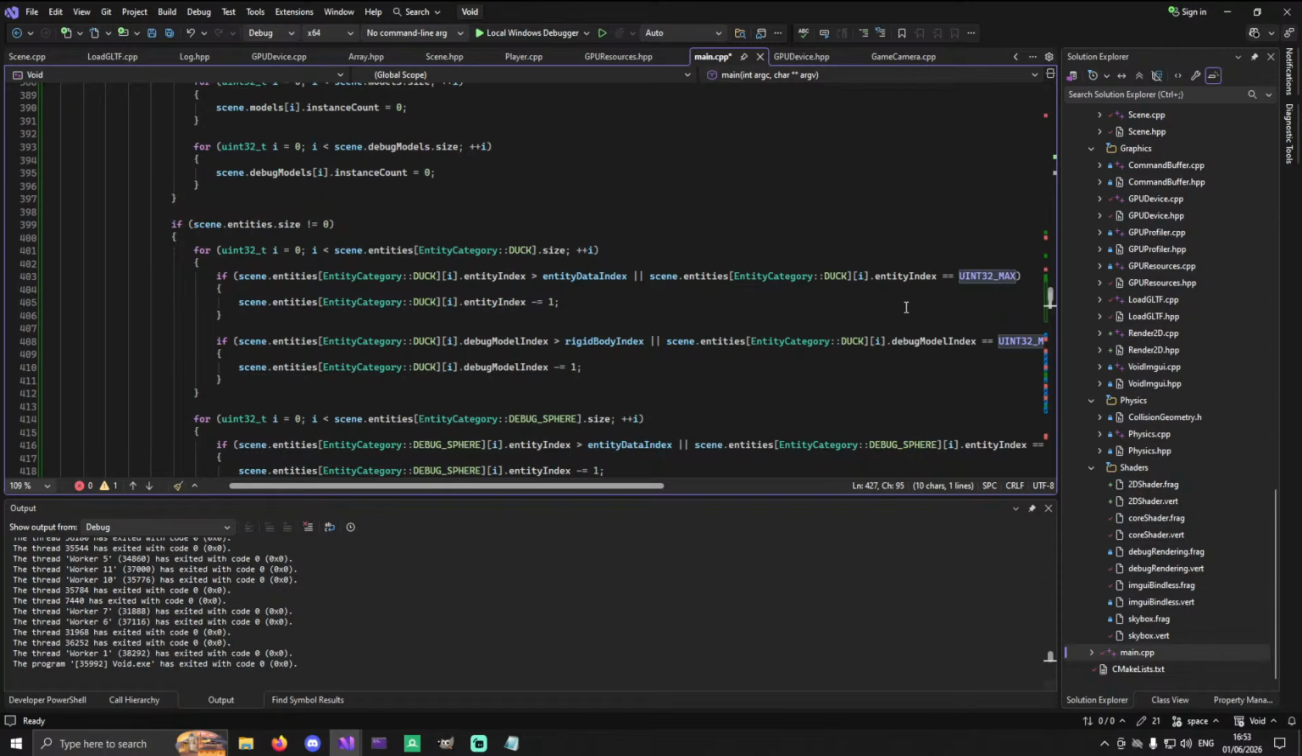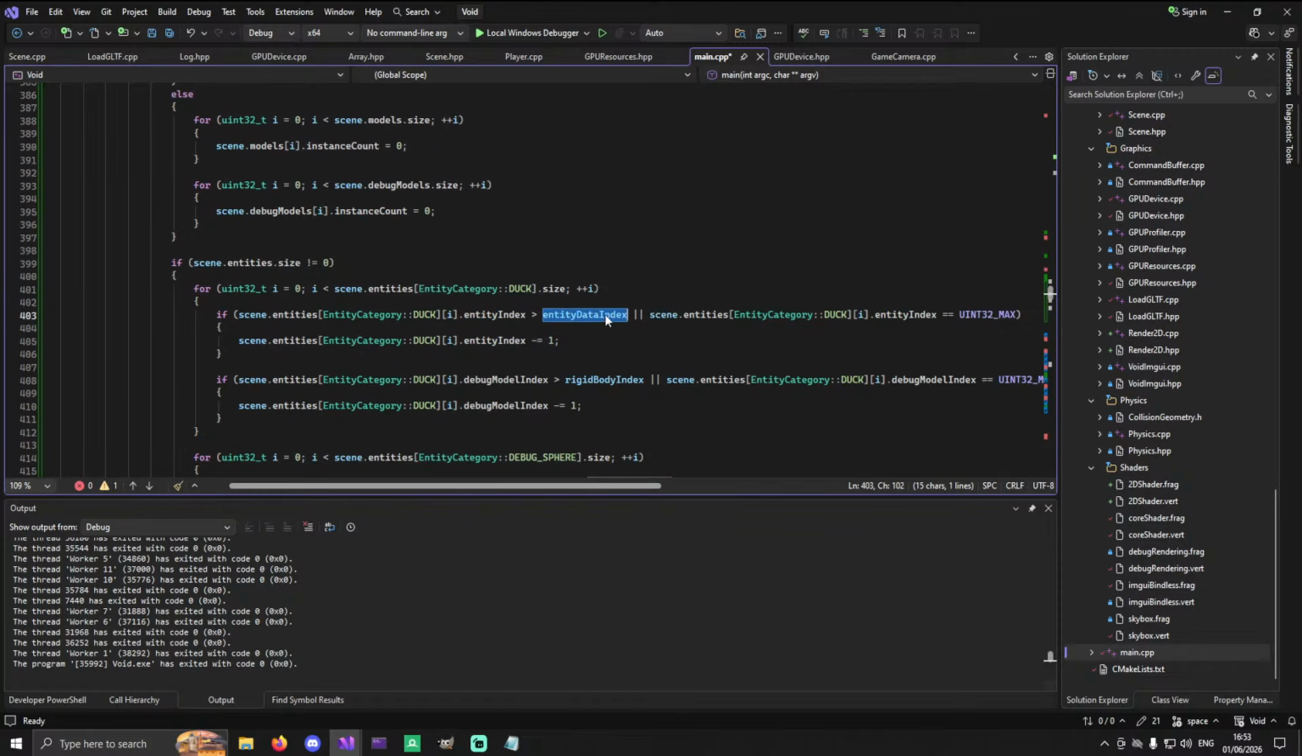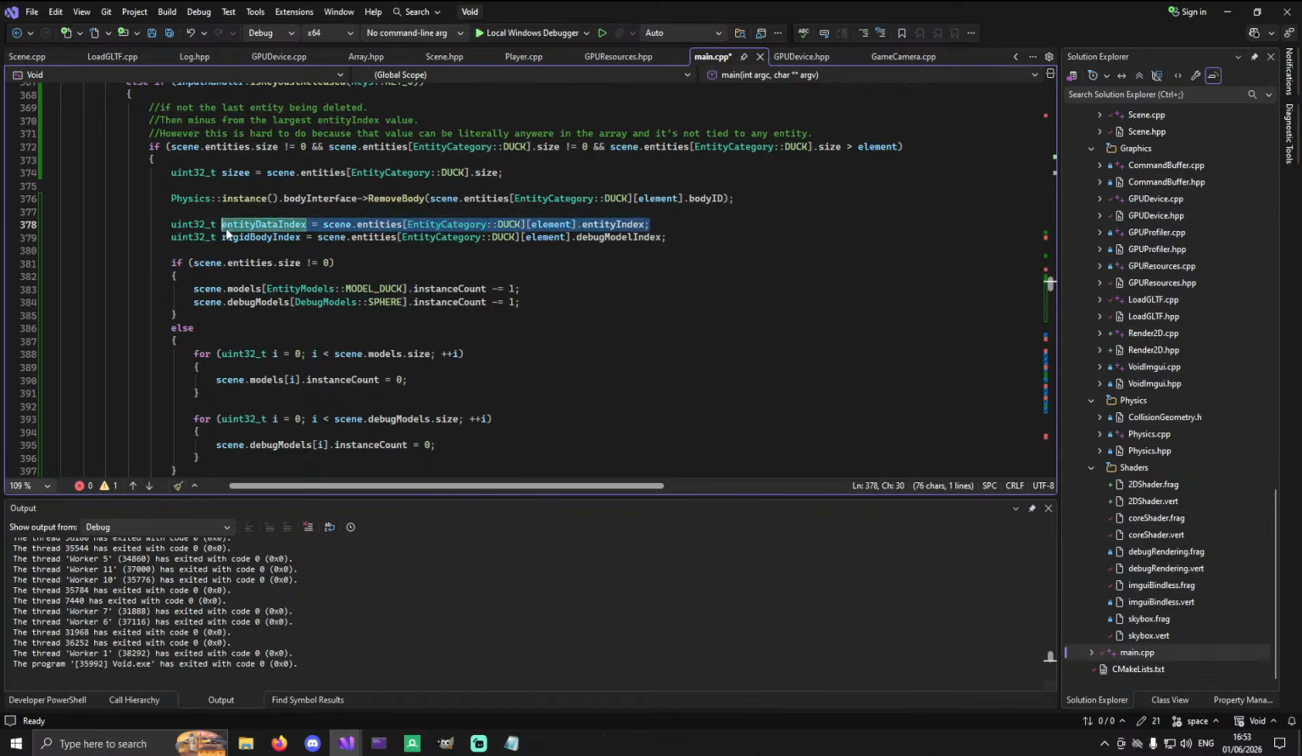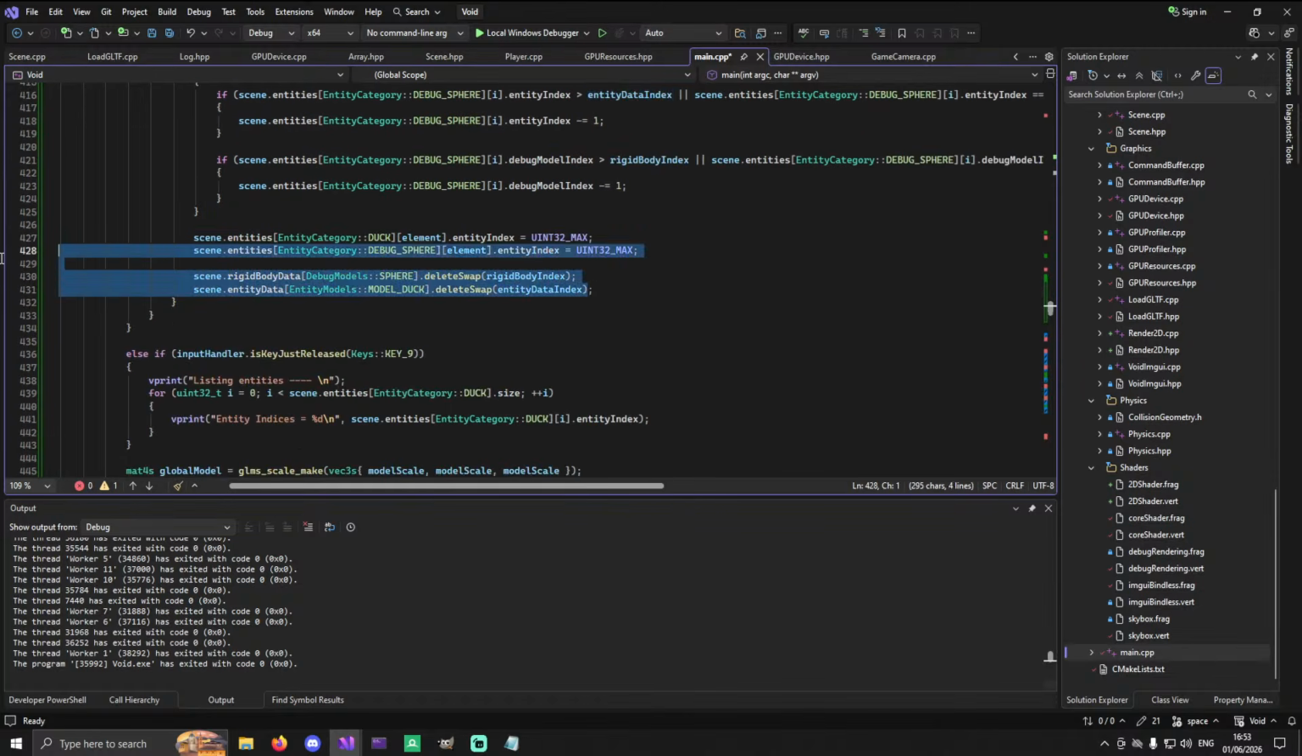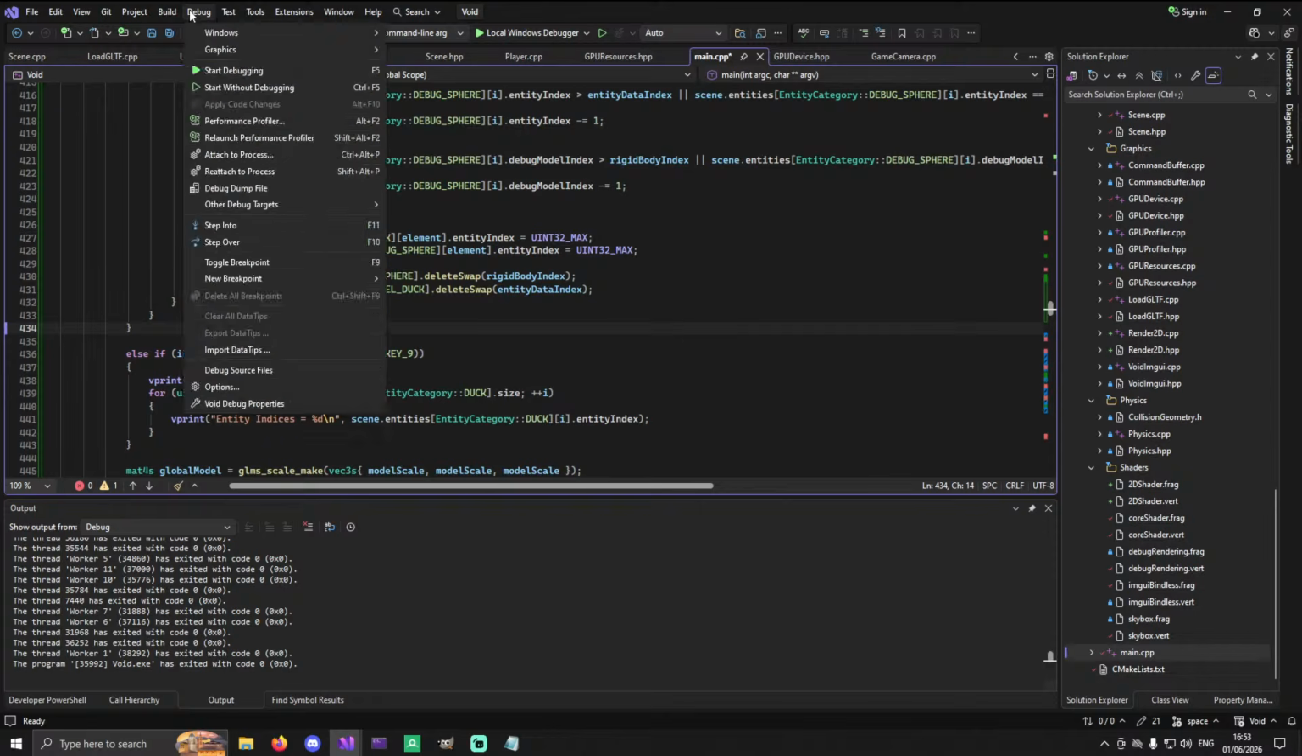So this is the case if we're already deleting something. Because we're going through all the entities, we're subtracting 1 if this is larger than the thing that we indexed earlier, which we're going to delete. And finally, then we do a delete swap on the thing. Okay. How does that sound, guys? That sounds good? I mean, let's just see if this makes any sense.